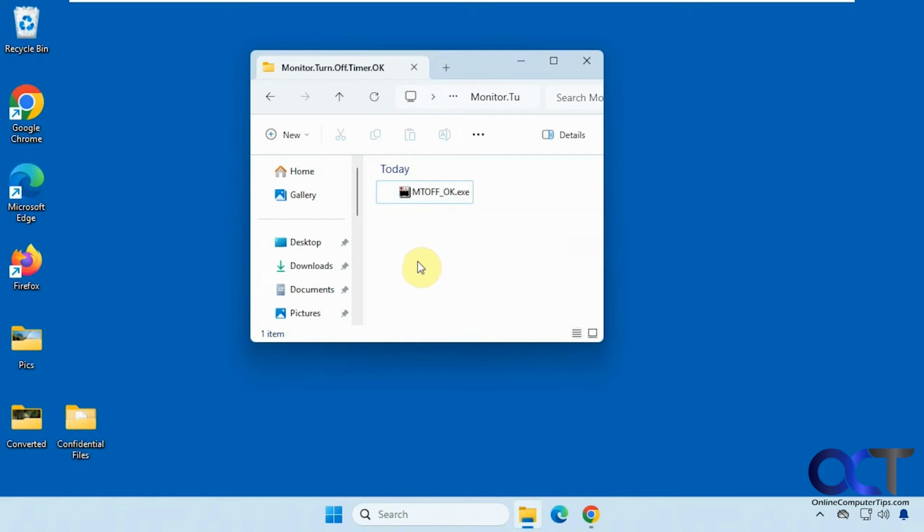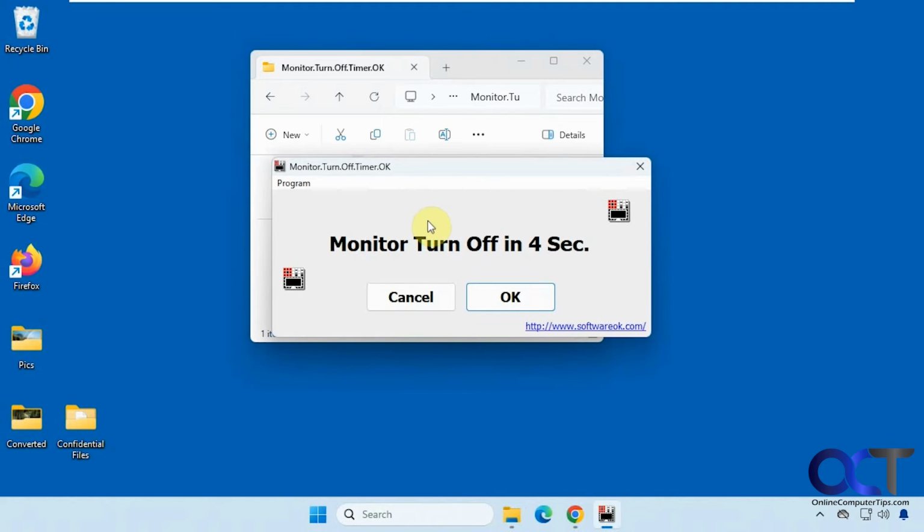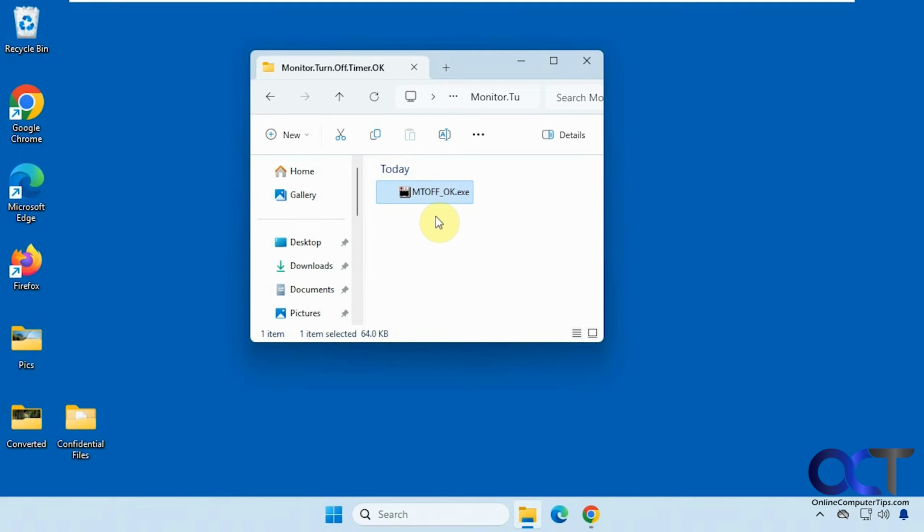So once you have it here, let's say you're going to walk away from your desk, just double click it. And you got 5 seconds to cancel it. And now the monitor is off, and then just move your mouse and you're back in business.